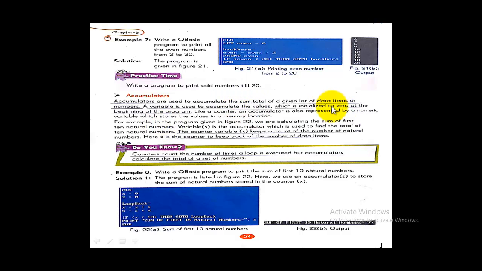Now let's see the program. CLS, that is clear screen, we all know that. Then after that x equal to 0. Now the counter x is initialized to 0 at the beginning of the program and the accumulator s is also initialized to 0.